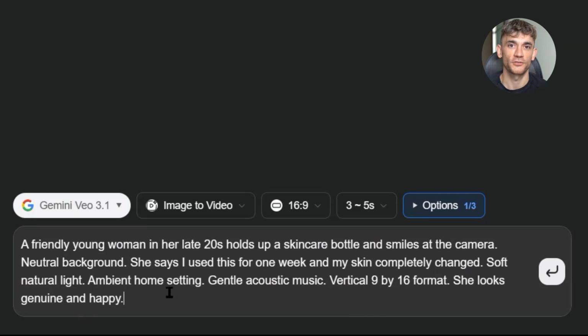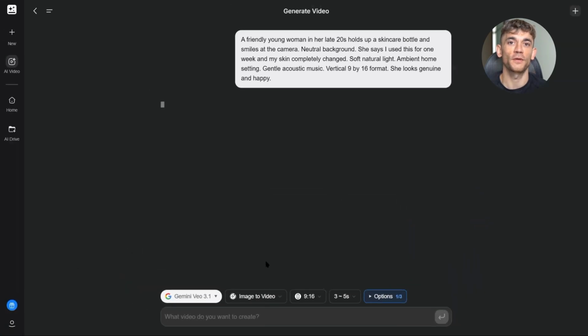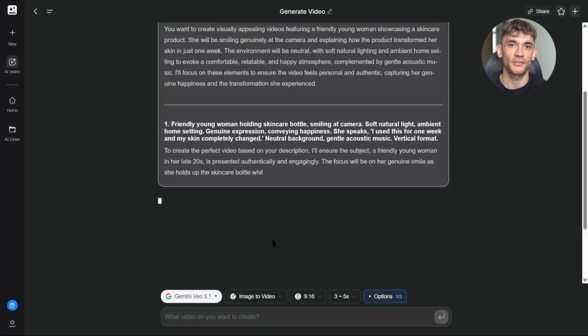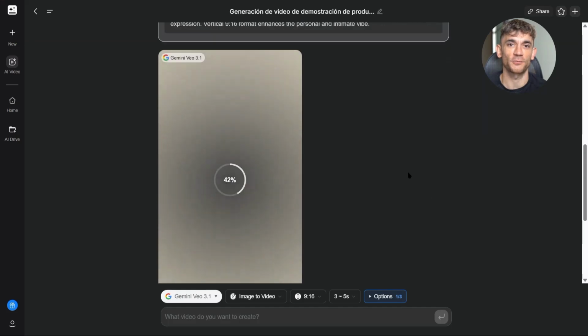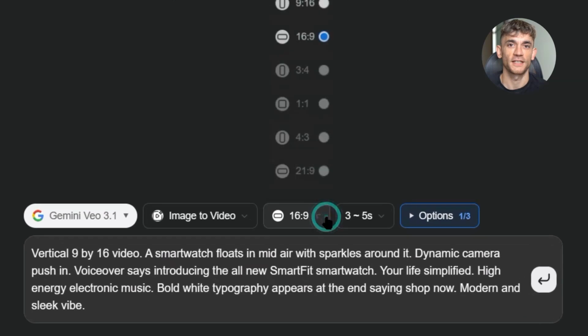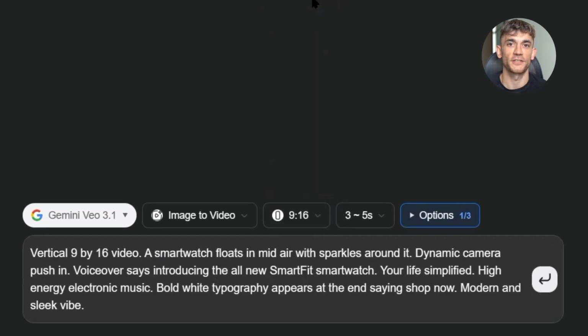If it's for TikTok, you need vertical. If it's for YouTube, you need horizontal. If it's for Instagram, you might need square. Know this before you start. Also decide on length. The free version might cap you at 8 to 15 seconds. That's fine. Most social ads are 6 to 15 seconds anyway. Don't fight it. Use it.